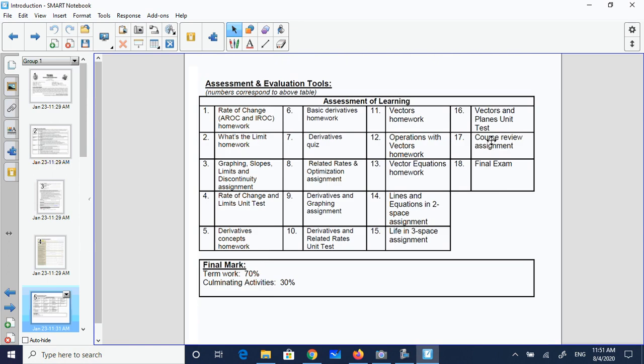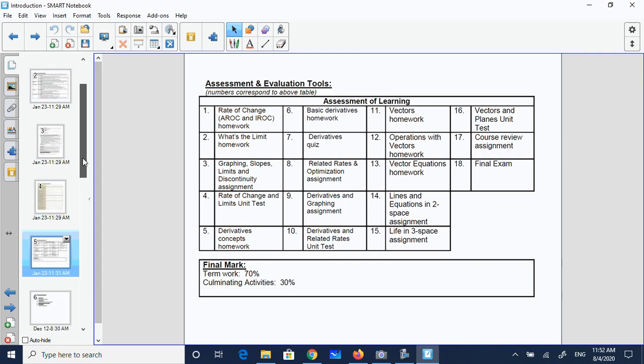There'll be a final exam in the course and a course review. There'll be a lot of unit tests for each unit or an assignment, and then maybe also in each unit a homework check or a quiz or something to that effect. So over the course, there'll be somewhere between 18 and 20 assessments, and like I said, in each unit there'll be a homework check or a quiz, and there'll also be a unit assessment, either an assignment or a final unit test.